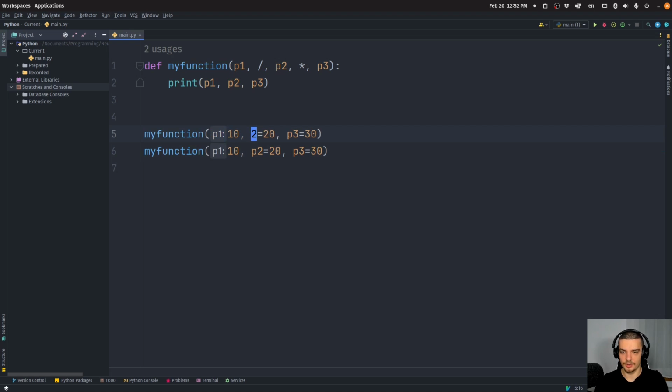However, this here would also be fine because p2 doesn't have any constraints. But I cannot pass p1 as a keyword argument. This is not allowed. And I cannot pass p3 as a positional argument. This is also not allowed. So this is what these two special parameters do.